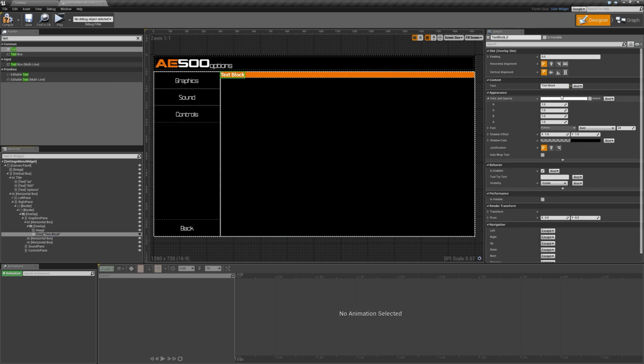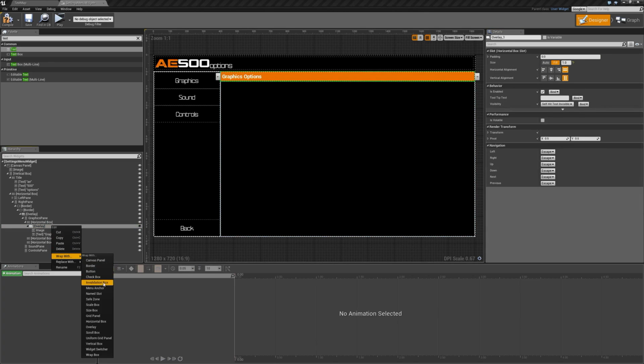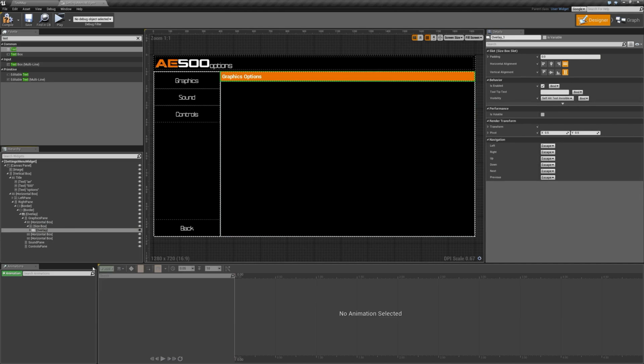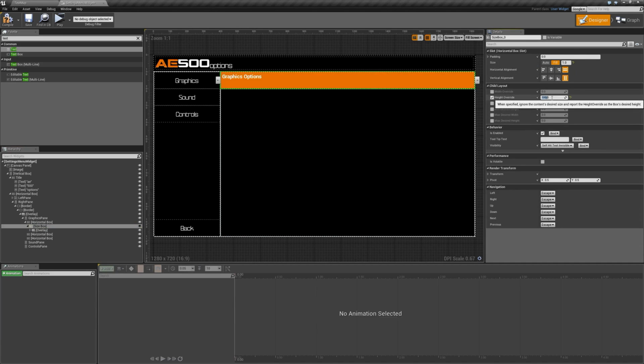Then finally for the text, I'm going to set this to say graphics options. I'm going to give it some padding of 10, and I actually want to make this section bigger. So I'm going to grab our overlay, right click, and wrap with a size box. And the size box, I'm going to set the height override to 100, which is the same height as our buttons.